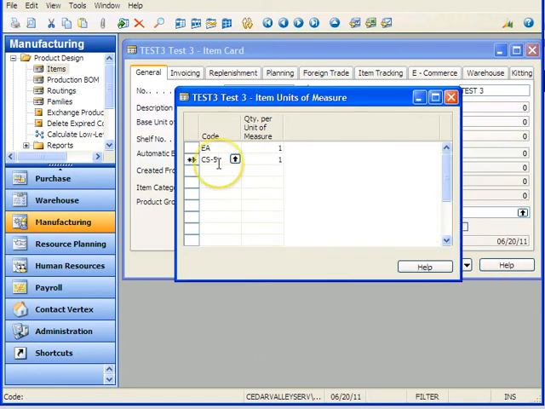So in this instance, my case of 5, my quantity per unit of measure is going to be 5. If by chance you bought this as a case of 5, and you always sell it as a case of 5, then your quantity per unit of measure would be 1. So on my purchase order, I'd see that I'm buying 1 case of 5, or if I'm selling this, that I'm selling 1 case of 5. If you have any questions on that, please let me know. Contact the finance director for further information on that.